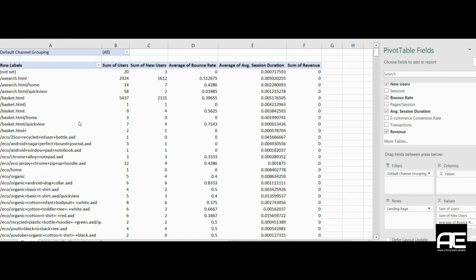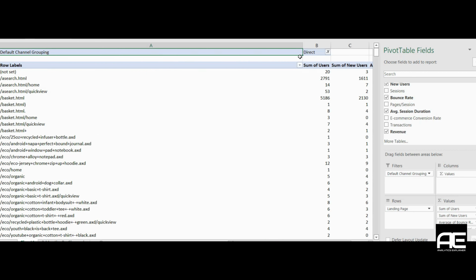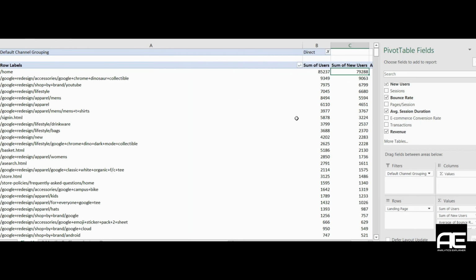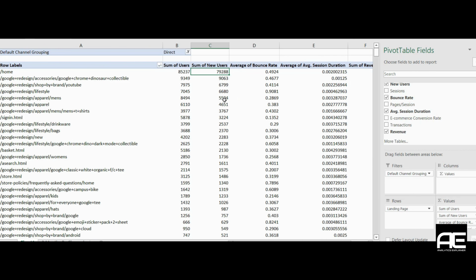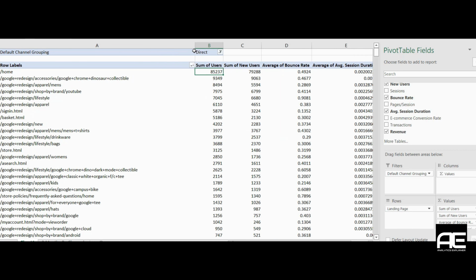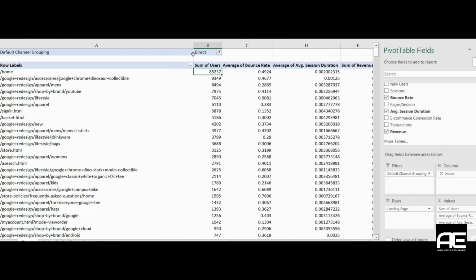Now that you have all the data pivoted and filtered for different sources, you can select the source, let's say direct. Maybe we could arrange them from largest to smallest by the number of users. I'm removing the new users as we don't require it right now, but we do require the sessions.